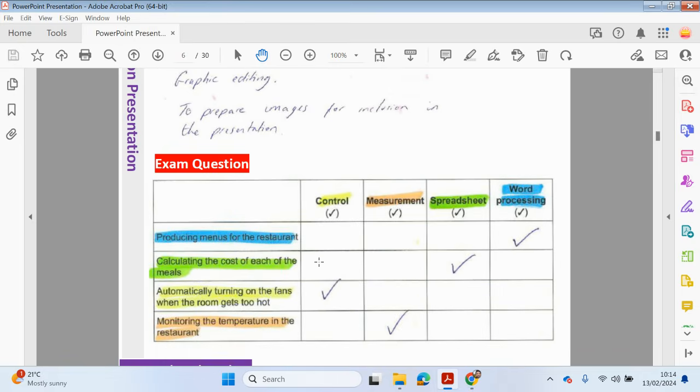And then here's another typical exam style question. Producing menus for the restaurant. And this would also be a process of elimination. We're going to be looking at control and measurement soon. So producing menus for the restaurant, what's going to be in the menus? Probably text and pictures. So the most obvious choice will be word processing. Calculating the cost of the meals. Since we're going to be using formulas and functions within spreadsheets, this one makes sense.